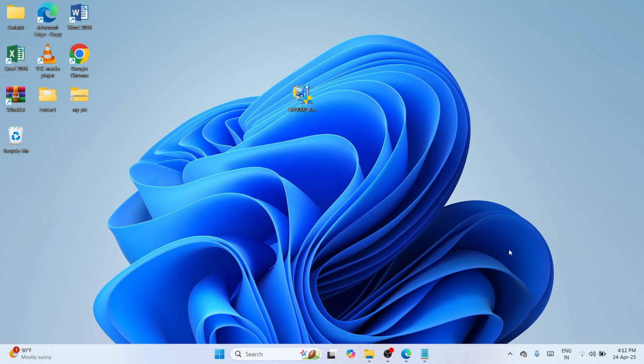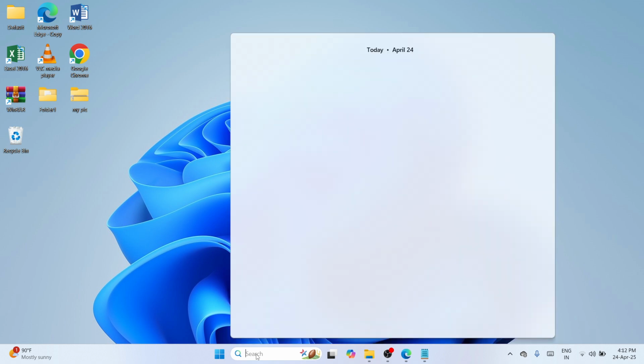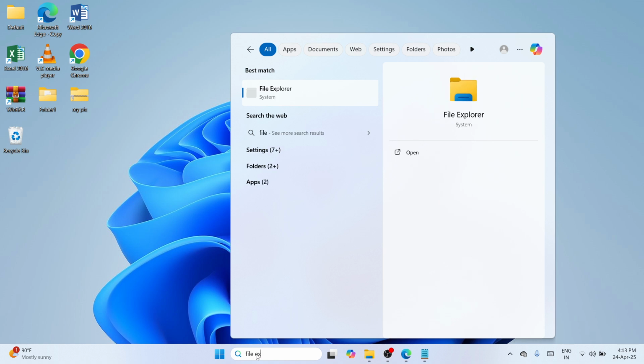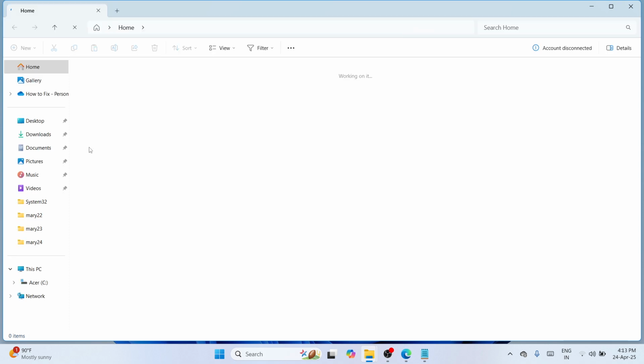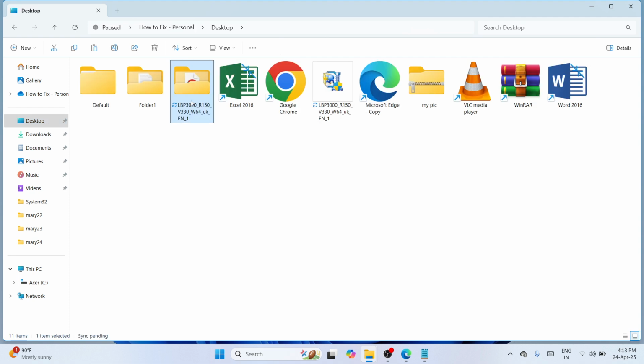So the moment you click on it, it will now start extracting this printer driver, and if the extracted file is not showing here, don't worry. You just have to proceed to the bottom search bar, type for File Explorer, and the moment you do it, please click on Open and check it here at the File Explorer window. So proceed to the desktop, and you can see there the file that is being extracted.